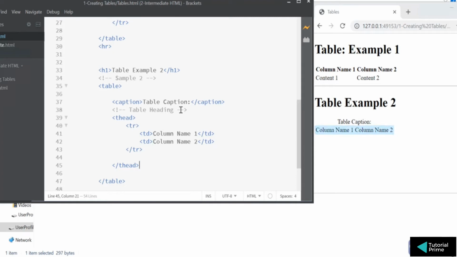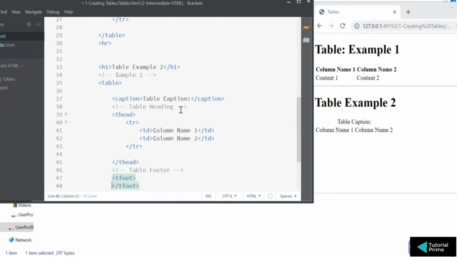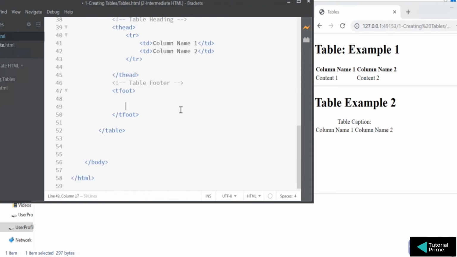Okay, and then you can have the footer also for your table. So footer we can write right after the heading. Okay, remember that. So it is tfoot. These are basically the HTML tags from the specification. They say you can even use this way to create the tables. Okay, and we can say footer. Right, now goes your content.